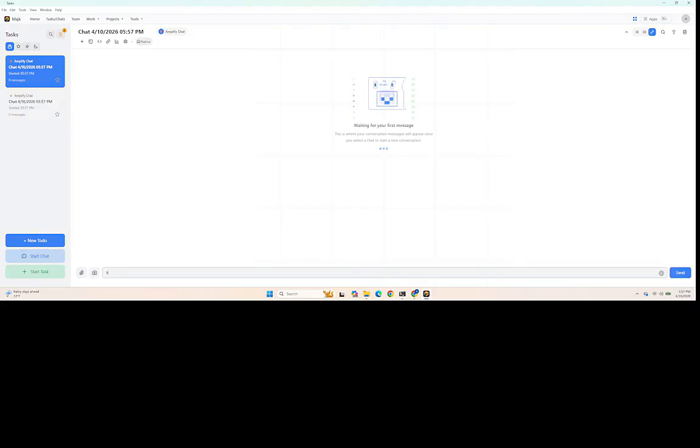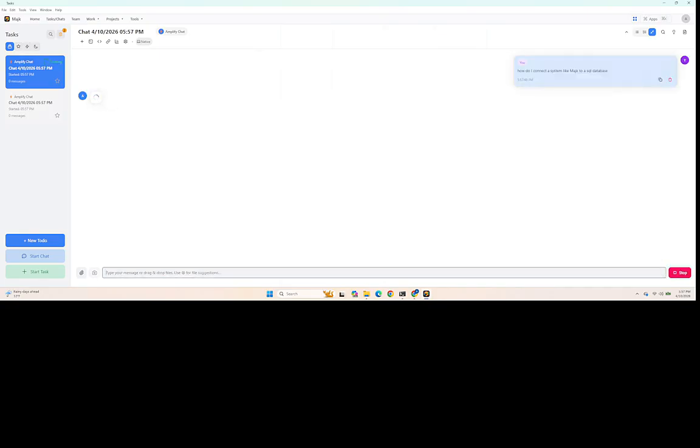So you can just say, how do I connect a system like MAJK to a SQL database? And just hit return, click send, and away you go. And that's just going to go run.